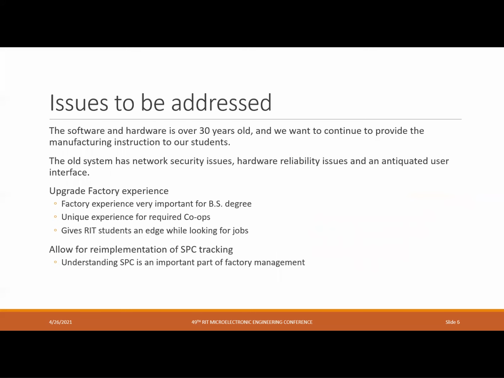Despite everything I mentioned on the previous slide, our current manufacturing software, MESA, is over 30 years old and at this point has multiple network security, hardware reliability, and interface issues. Our manufacturing software needed an upgrade, if we wanted to continue to provide a modern manufacturing education to micro students and all the benefits that come with that.